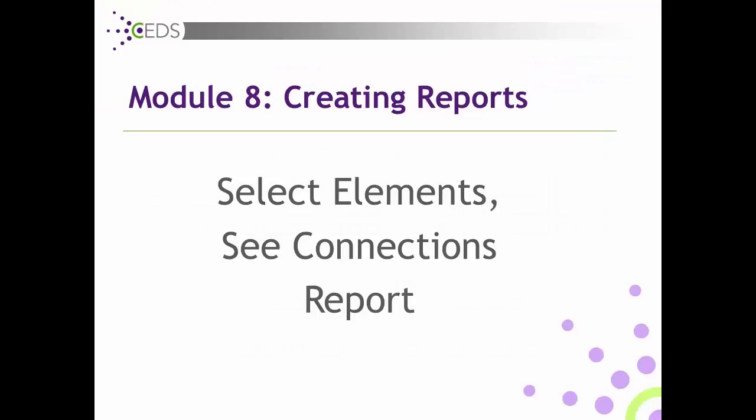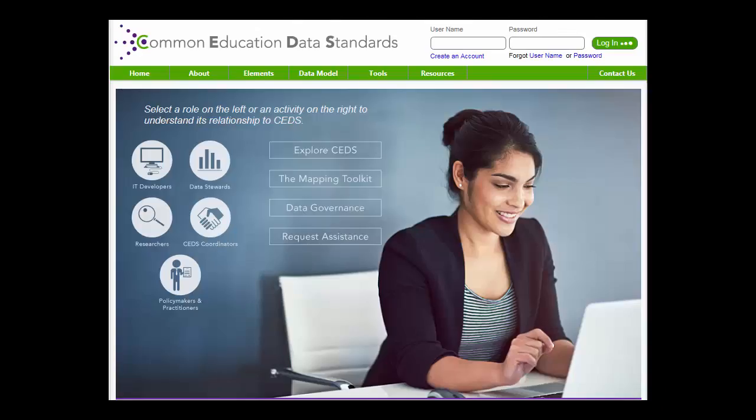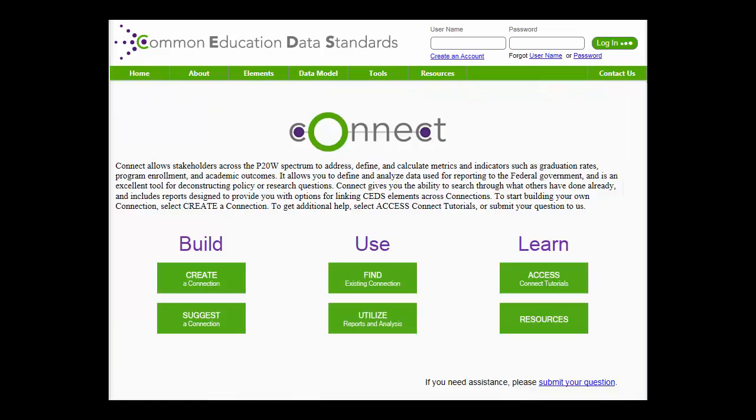This topic will discuss the Select Elements See Connections report. Users do not have to be logged in to the CEDS website to access connection reports. This report is restricted to connections that have been shared. The purpose of this report is to select one or more CEDS elements and generate a list of connections that include those elements. To begin, select Tools Connect from the green menu at the top of the CEDS website.